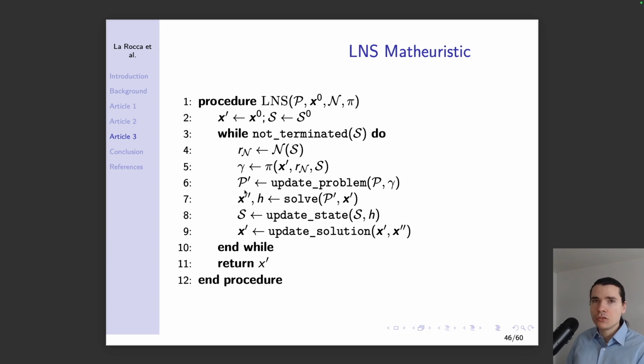So the idea is you start with a big problem P, you add some constraint to it to reduce its size, and then you get P prime. P prime should be significantly easier to solve and also gives us a new solution. And then we update the state with the new solution. The main difference of this math heuristic compared to paper 1 and 2 is this while loop. In paper 1 and 2, we only create one neighborhood once at the beginning.